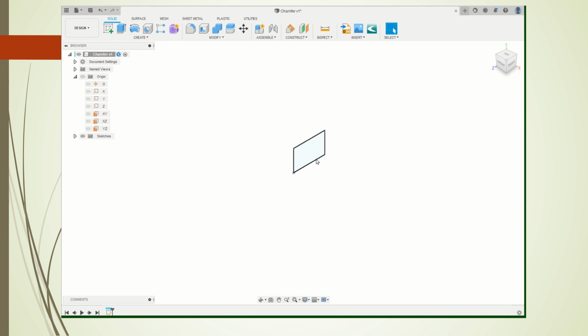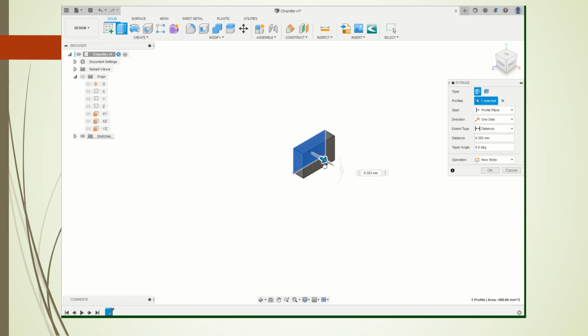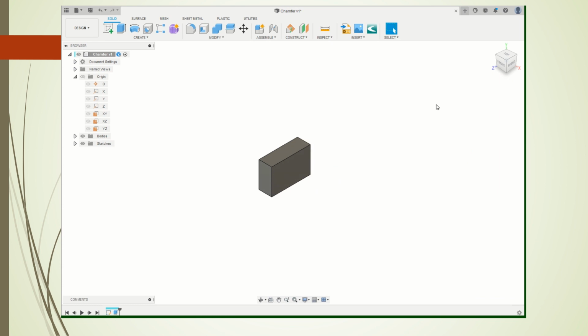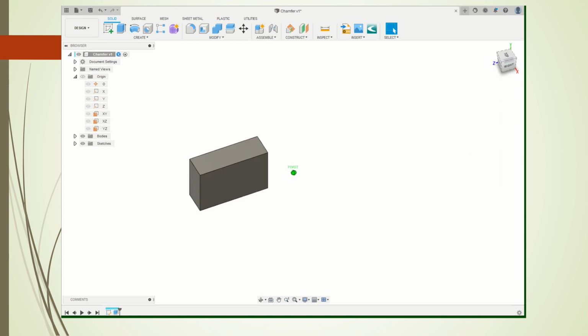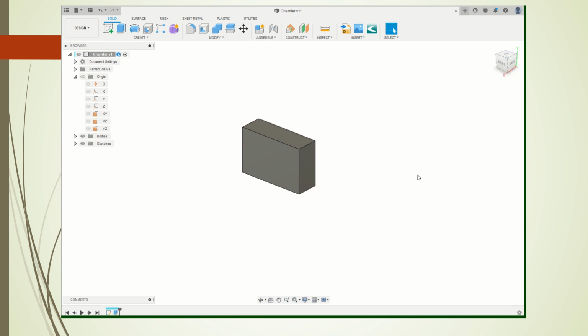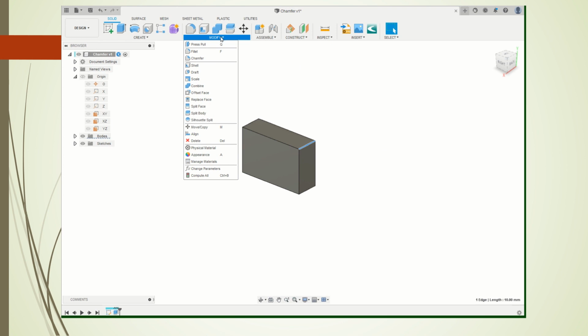Now we'll create an extrusion. Click Extrude to create a thickness of 10 mm. Select an edge shown and apply chamfer under Modify.